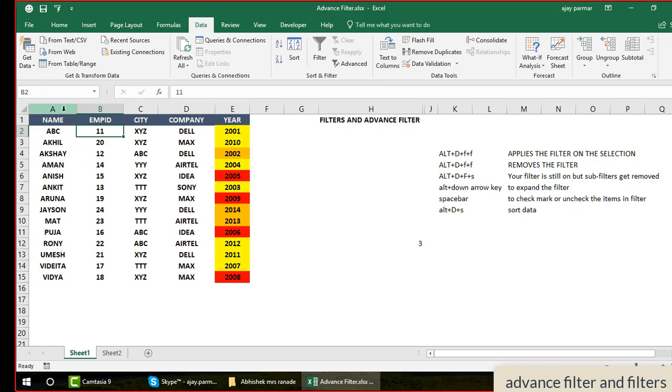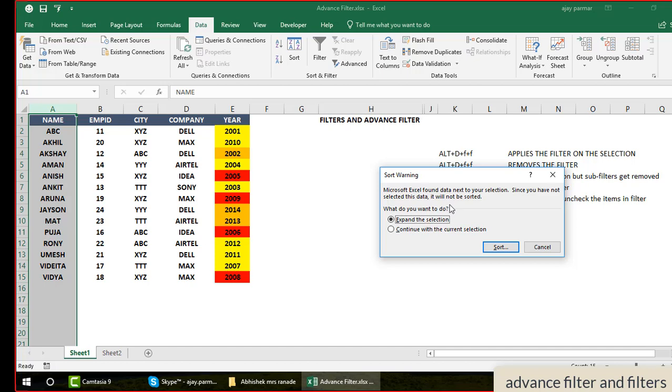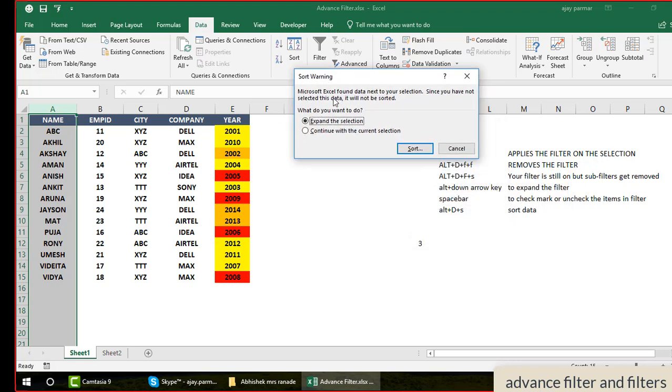If you do a wrong step, if you go and select this entire thing and now apply the sorting here, this is going to be wrong. Okay, let's go and do that. So first of all, when you sort this data, sometimes people get this warning: Microsoft Excel found data next to your selection. Since you have not selected this data, it will not be sorted. What do you want to do? Expand the selection or continue with the current selection? This is a very crystal clear message, not an error rather, but actually the warning.